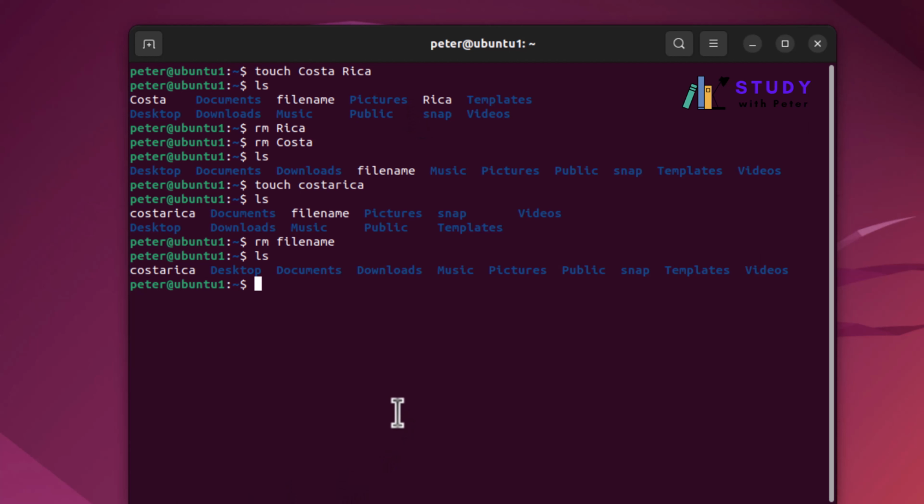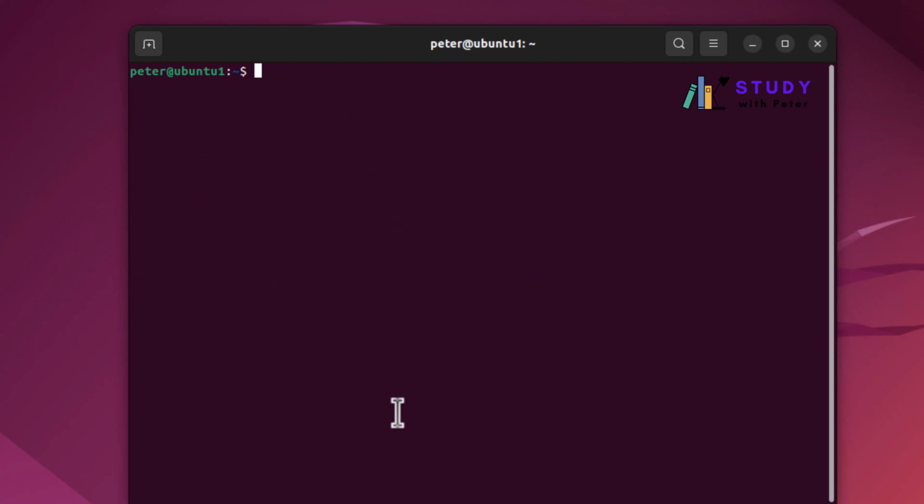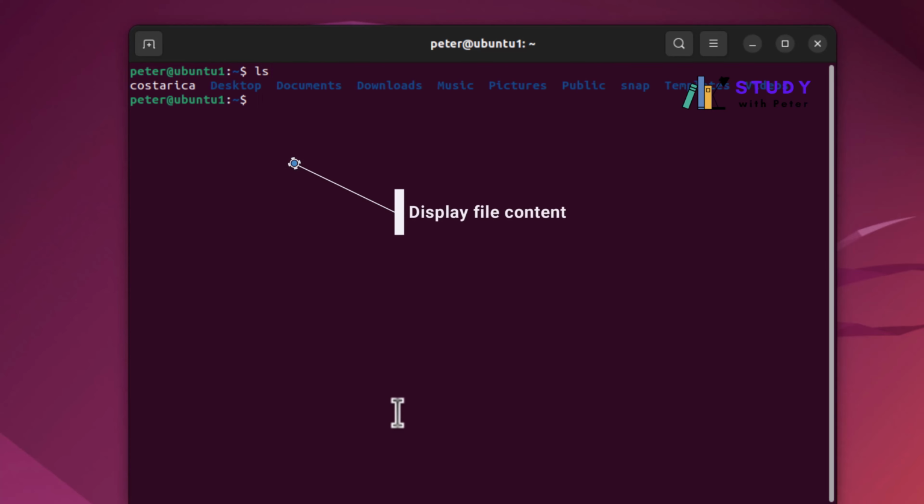So going back to number 3, let me do clear. Going back to number 3, which is displaying the file content. Now that we are able to list the file, if you want to see what is inside the file we have created, in this case Costa_Rica, what we have to do is say cat plus the file name, which is Costa_Rica.